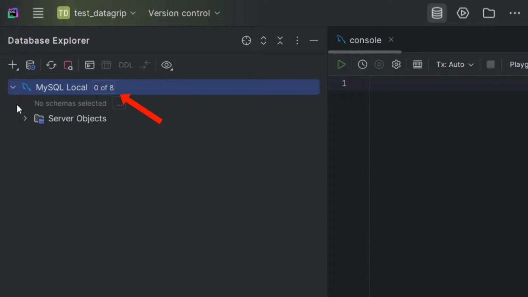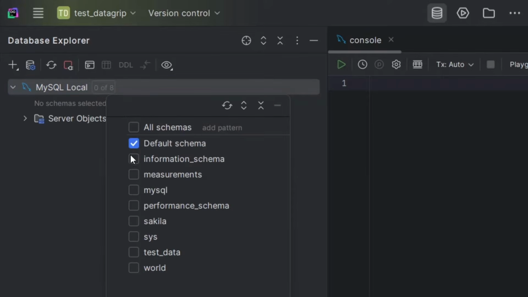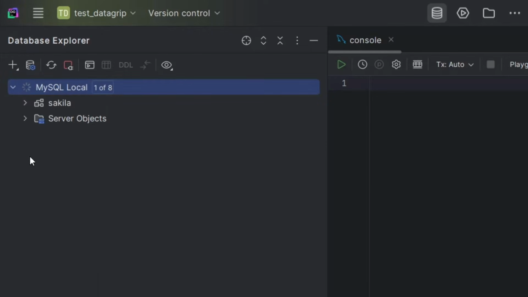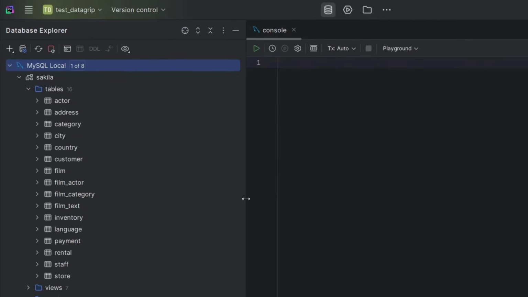Next to the connection, it says 0 of 8. This is the number of schemas shown out of the total number on the database. If you click here, you can select the schemas you want to show. I'll select the Sakila schema and click outside, and it is shown. By default, DataGrip doesn't show every schema on the database, and you can select the items to show. This is very handy if you have a lot of schemas and you want to keep things simple. It seems DataGrip has really tried to only show you the things you need to see, and I think this is good. Once the schema is shown, you can expand it and see the different object types. Expand tables and you can see all of the tables here.